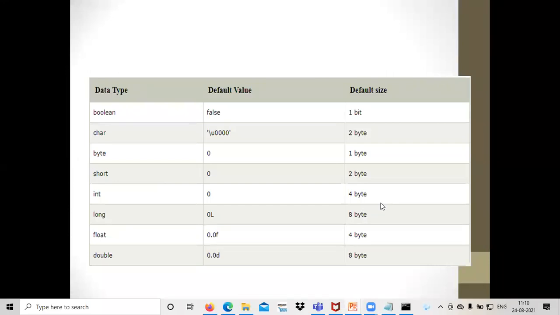Next is long, with a default value of 0L and a size of 8 bytes. For float, again we have 0.0f, where f defines the float value, and here L defines the long value. The same goes for double, which is 0.0d. Clear? So these are the default values and sizes for the inbuilt or primitive data types, or we can also say these are the basic data types that the Java language has.